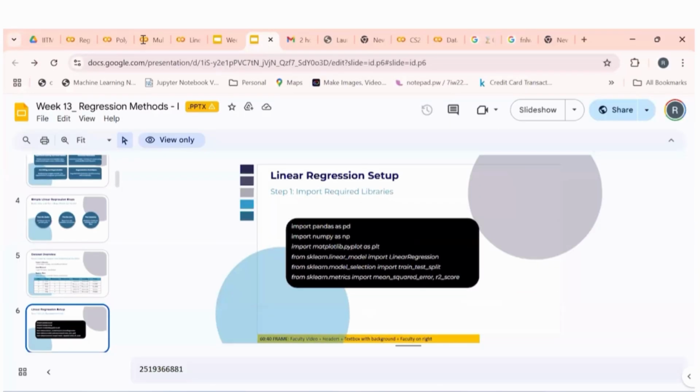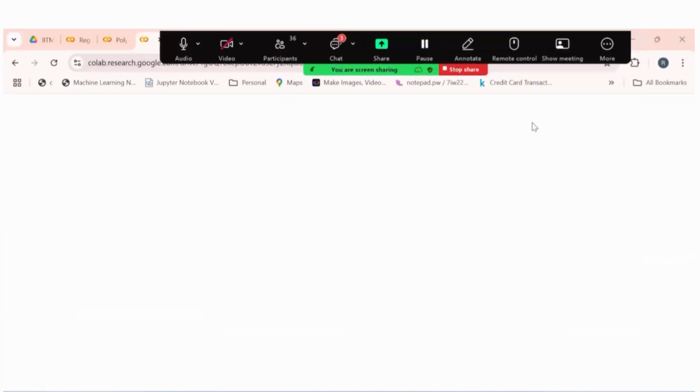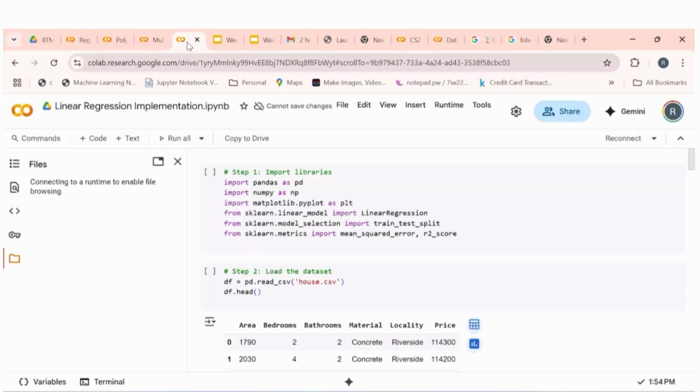And the notebook is here. So let's see how a linear regression is implemented on house data. So where is the house data? I have to bring that back.